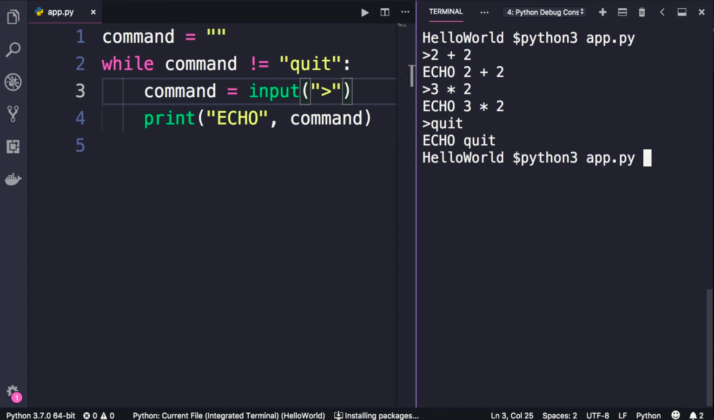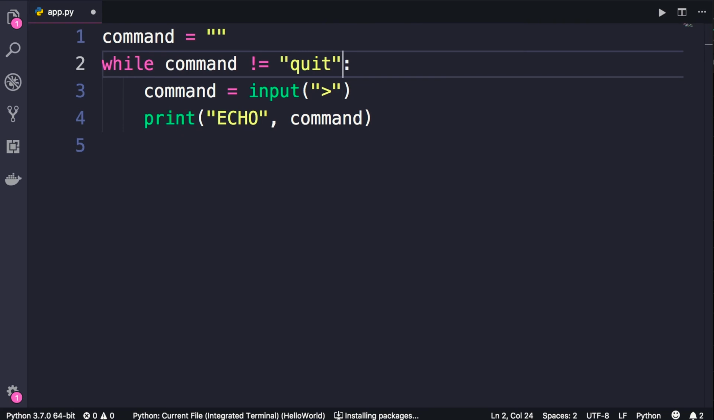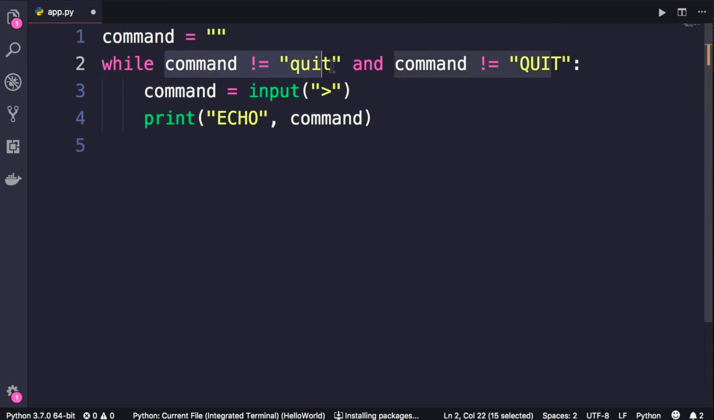Now let's try it one more time. What if we type quit in uppercase? The program doesn't terminate because as you learned before, lowercase and uppercase characters have different numeric representations. So quit in lowercase is different from quit in uppercase. Now to solve this problem, an amateur programmer may do something like this: and command does not equal capital QUIT. So while command does not equal quit in lowercase and quit in uppercase, continue getting input from the user.